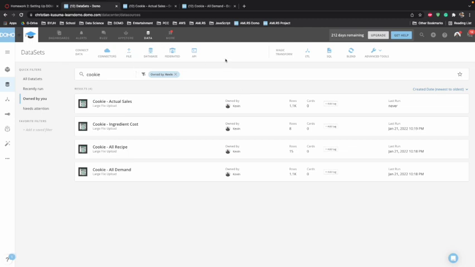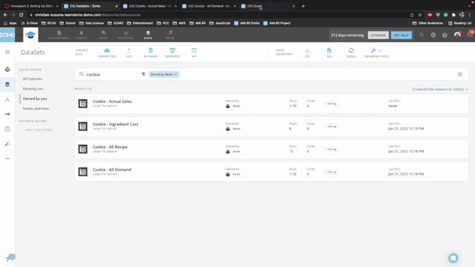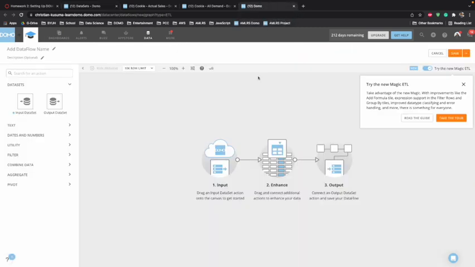So up here you can see a bunch of different stuff, but I want you to click this ETL. So I'm going to right click, it will say open link in a new tab. I'm going to do that. It will open a new tab up here. I'm going to go there. It will give you an environment, a canvas where you can combine those two data sets together.